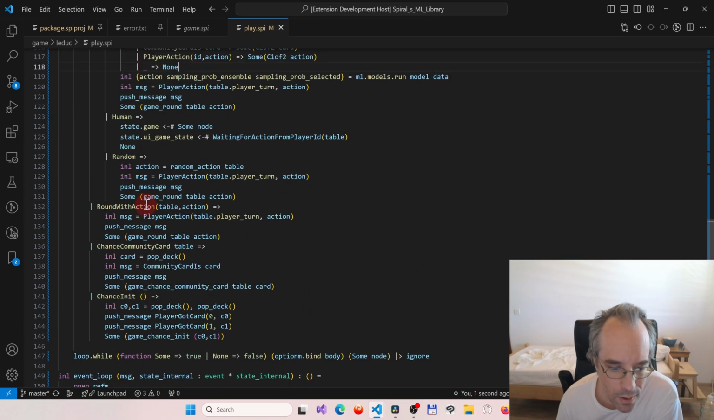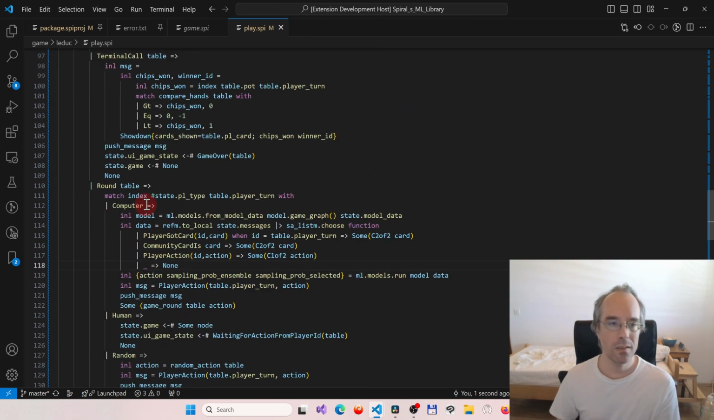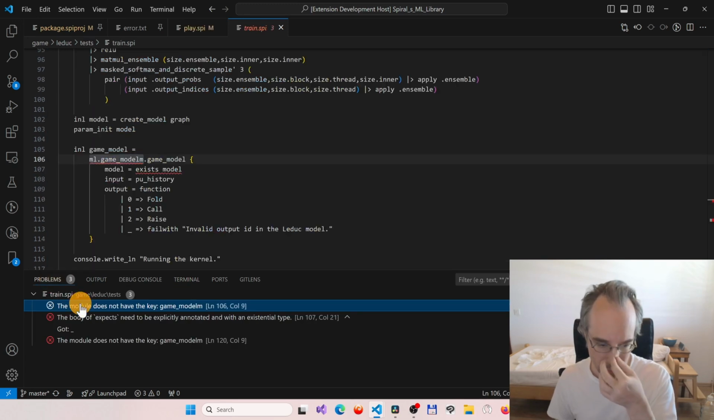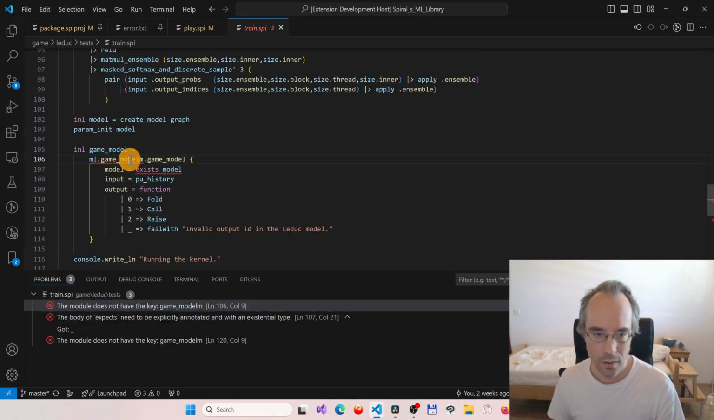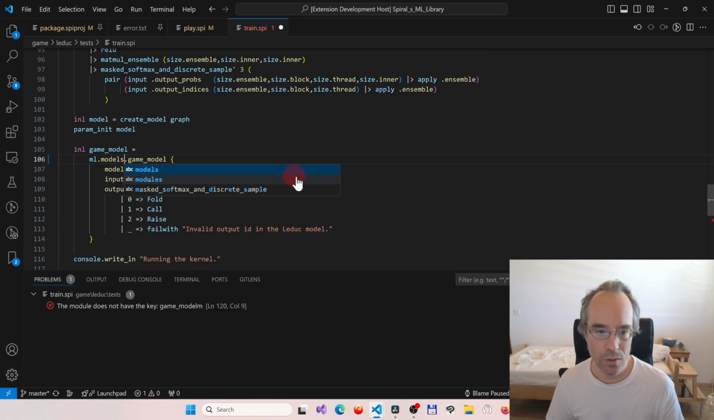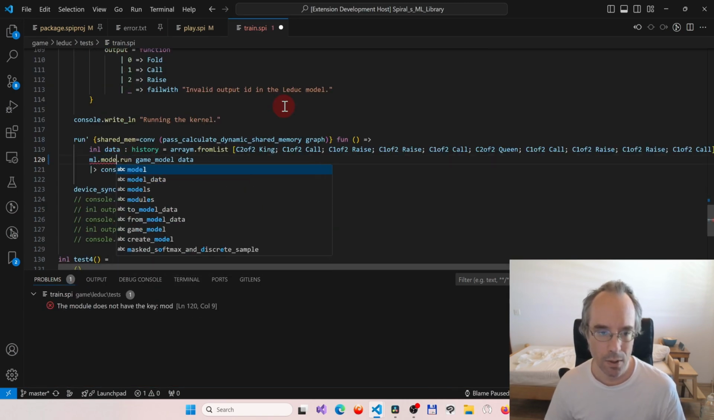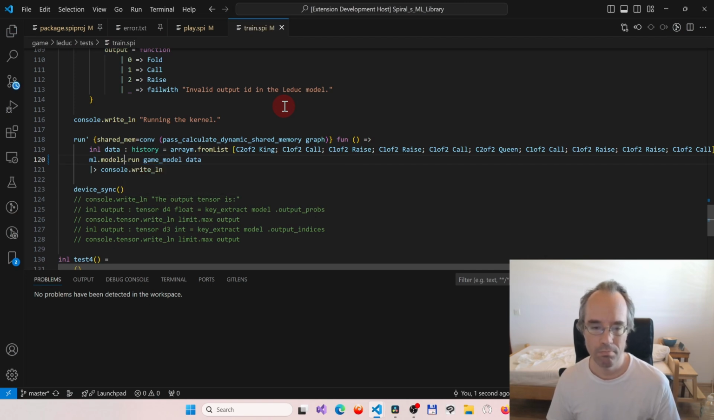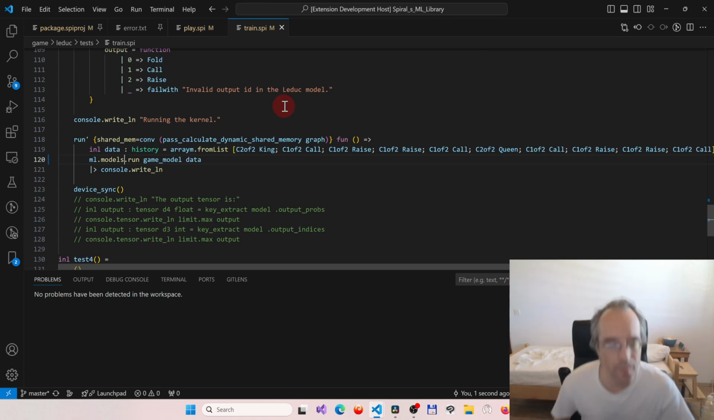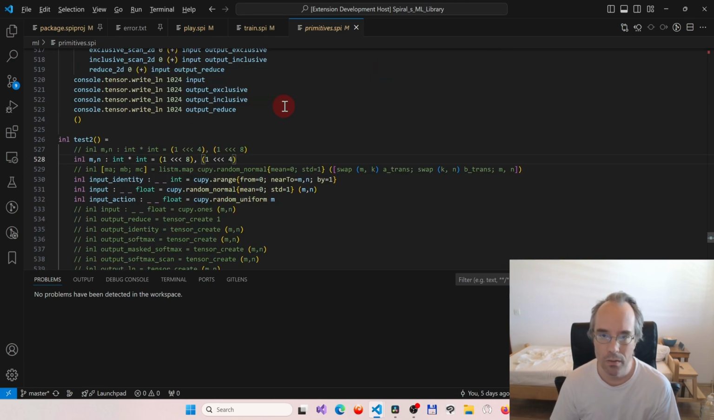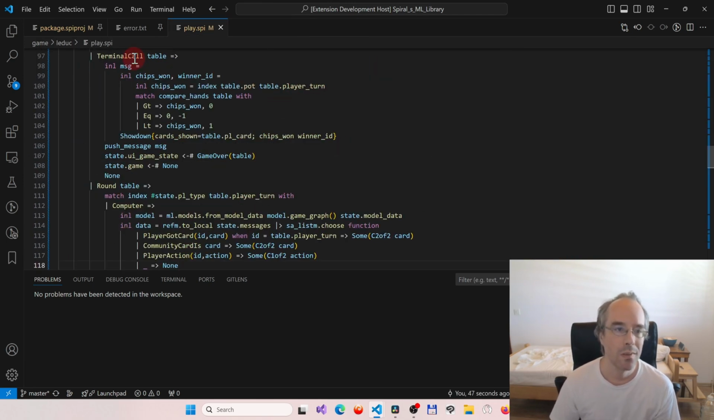And with this, we should at least be able to run the game with a random model. Before we do that, let's just make sure that there aren't any... Oh yeah, we renamed these two models. ML models. Oh yeah, perfect. Let's also get rid of the bookmarks. There's one here, one here. We don't need those anymore.